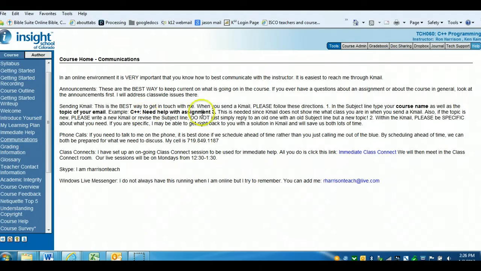Last thing about Kmails. If it's a new topic, so right here, if the topic is new, please write a new Kmail. Don't use an old subject line and send a Kmail. For instance, if I send you a welcome email today, then 3 weeks from now you need help with assignment 3, and you just reply to that welcome email without changing the subject line or anything, I'm going to return it back to you and say, I need the Kmail sent properly, please. That's proper communications. So either write a new Kmail or revise the subject line of an old Kmail.